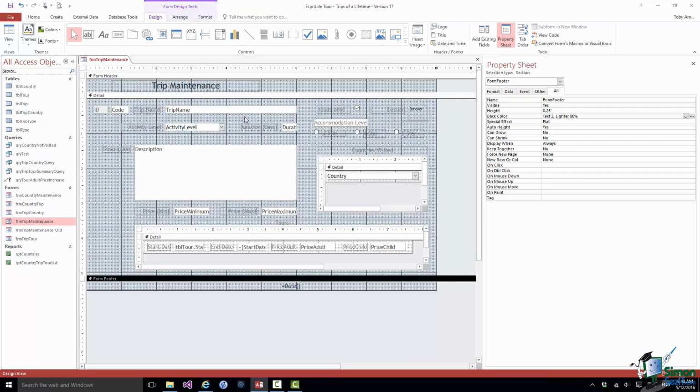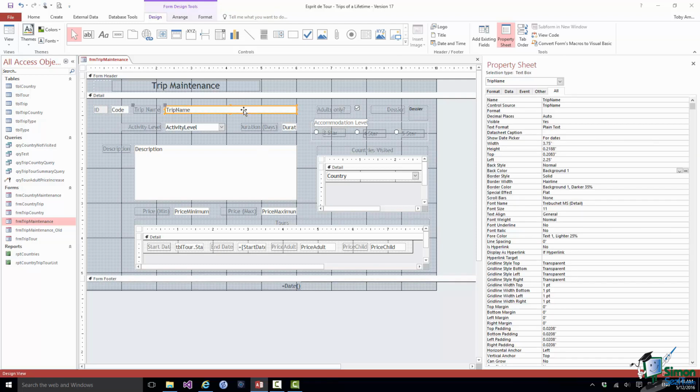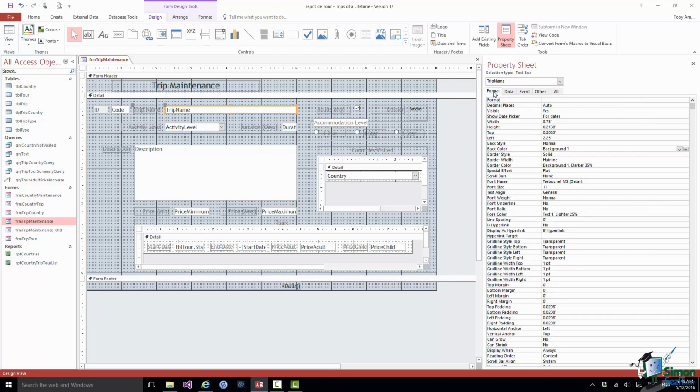Let's look at individual fields. Let's take the trip name field there. Now let me select the Format tab. The background color of that field is background 1. And again, background color from that, I can choose from the theme colors or the standard colors if I want something that's fixed. So generally speaking, you can go through, apply the same principle to each of the individual controls on the form.